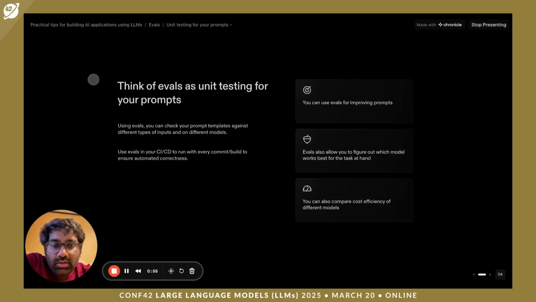Using evals, you will be able to figure out different things like which input works, which input doesn't work, which model works for a particular task, which model does not work. You'll be able to compare costs of different models for different types of inputs, and so on.